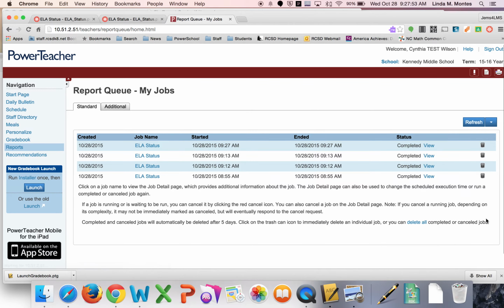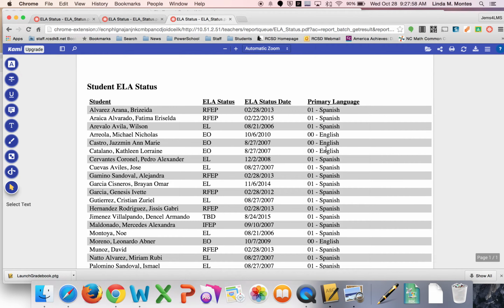Click submit, and then you can view your class roster. And here are your students. Okay? And then it tells you under ELA status whether they're an RFEP student or an English learner. If they're EO, you don't have to complete either of those. There's English only students. So RFEP monitoring or EL for the EL continuum.